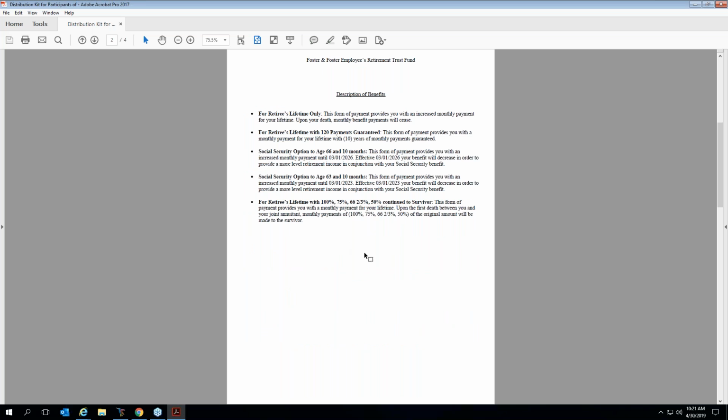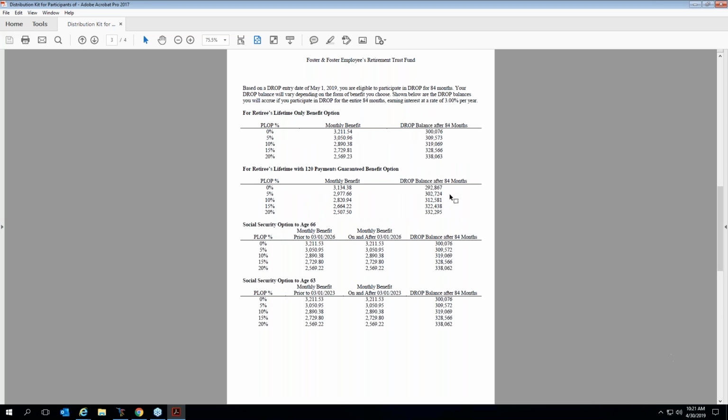Again, completely customizable. Any descriptions that you have used in the past, we could add here. We can edit this. We can add any pages that you might want to add for the members here. But then we also have this drop estimate where we show what the drop balance would be if the member participates for the maximum participation period. So if they chose a lifetime option here with a 0% lump sum, their maximum drop balance would be $300,076.